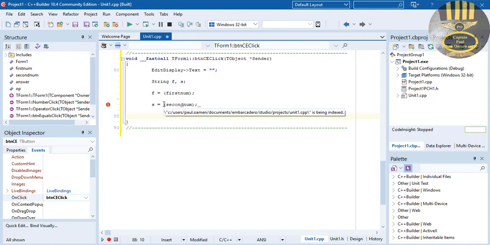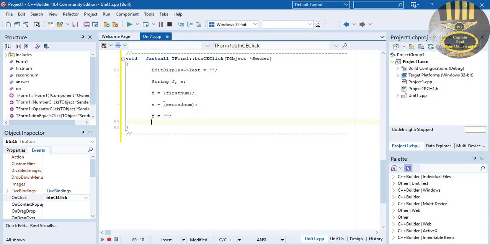Okay, now let's clear both values. F equals clear, S equals clear. So that should take care of the sign, no, the clear entry. So let's run it. Run.